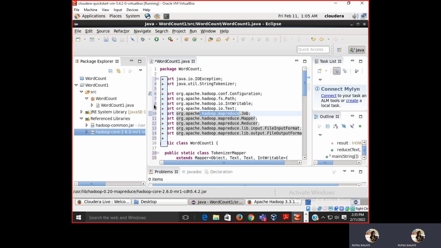So what steps did we do? We created a project, then we created a package, then we created a class, then we added an external archive. Now the next step is to run the program.